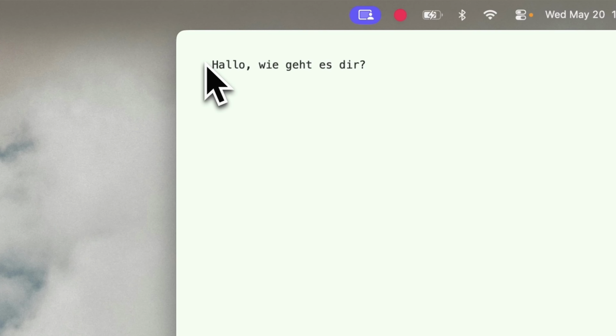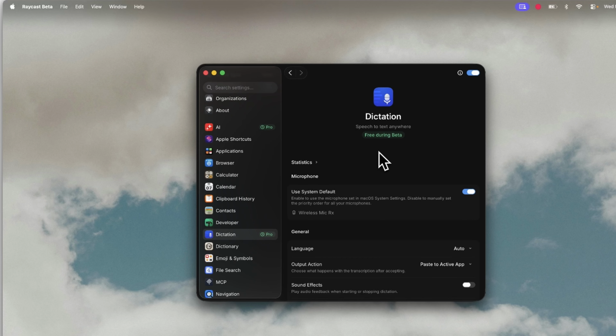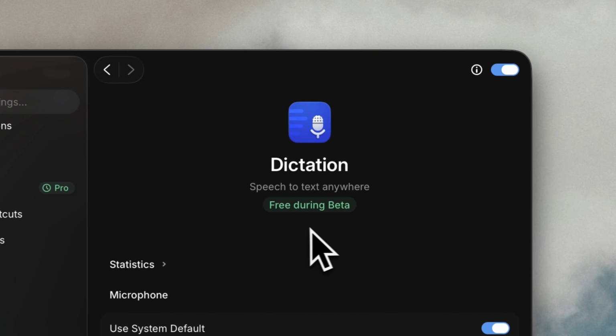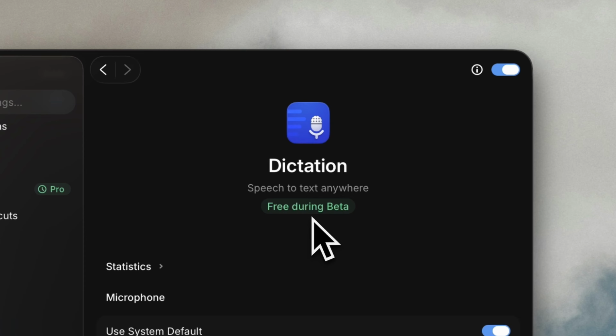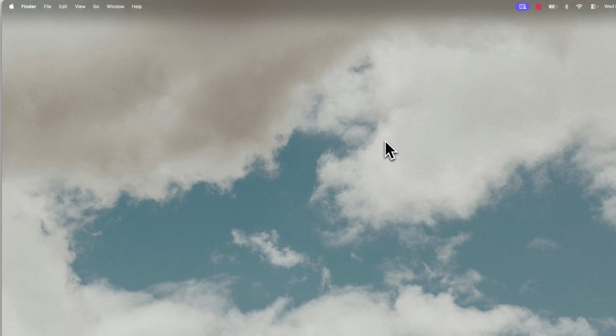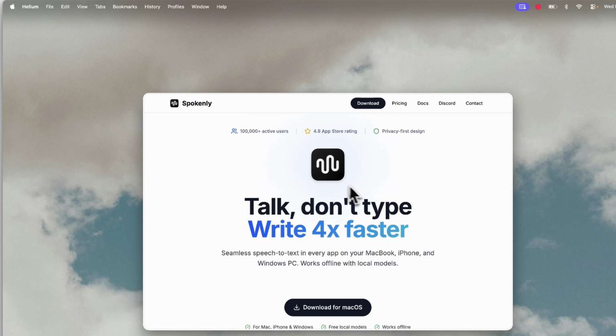But there is a huge catch when you're using Raycast for dictation. Some of you might have already noticed it. Dictation in Raycast is only free until the beta version is available. So I have another alternative, which might not be as good as Raycast, but at least it's free forever when you download a local model, and it's called Spokenly. You can download this app directly from the developer's website, which I have linked in the description.